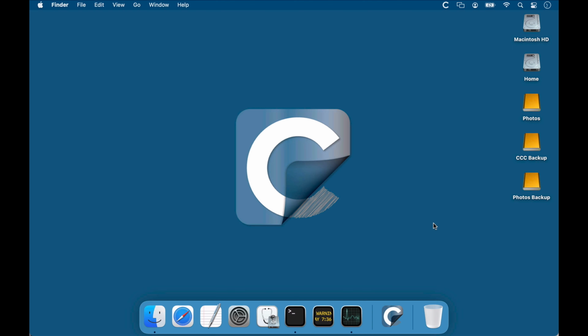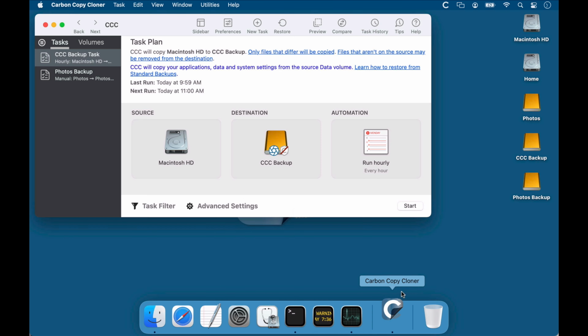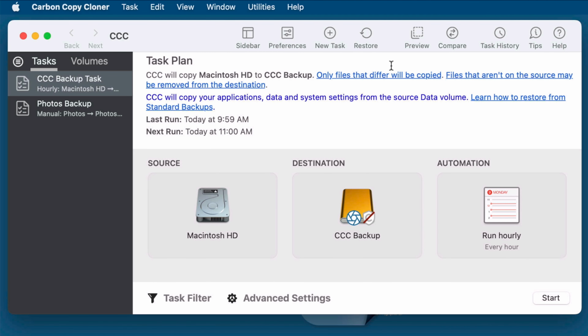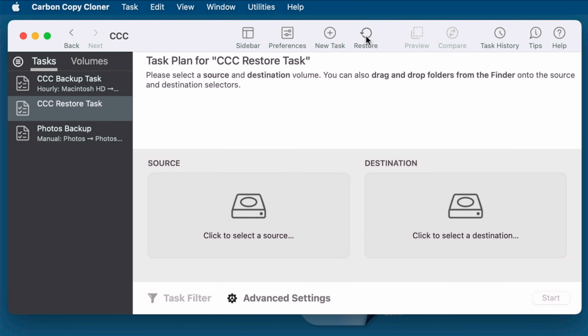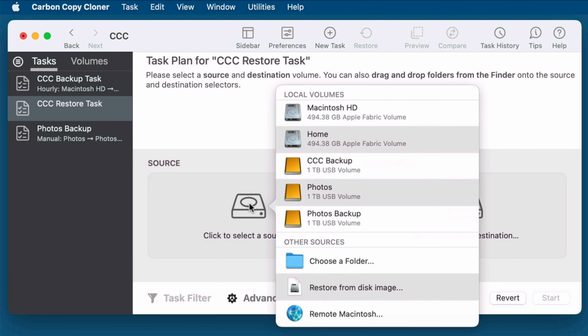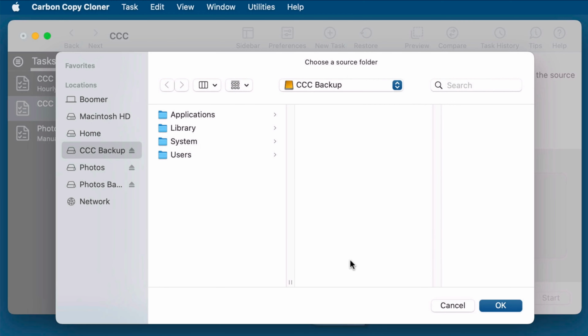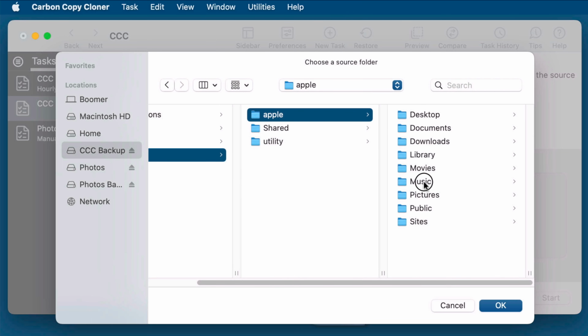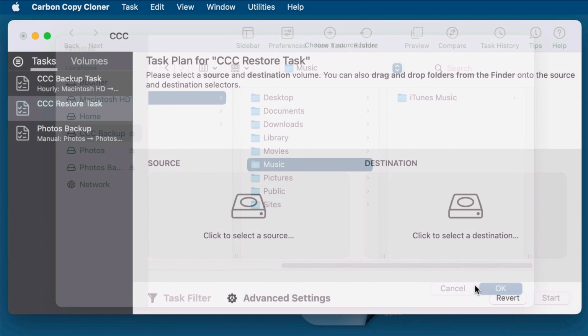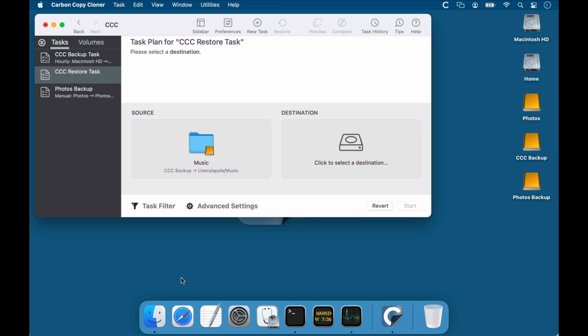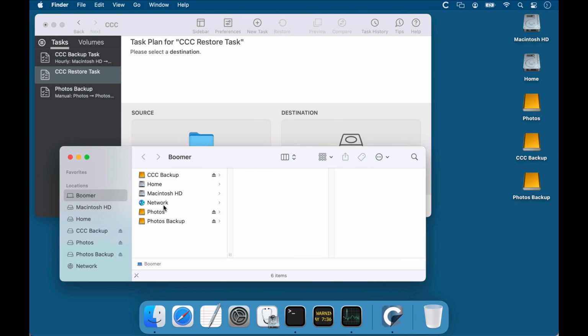So to do that, we'll open CCC and create a new restore task by clicking the Restore button in the toolbar. Click on the source selector and choose a folder, and then I will navigate to my CCC backup volume, Users, Apple, Music. Select that as the source to my task. If you know where the folder is in the Finder, you can also do drag and drop via the Finder. Sometimes that's easier. If I go to my home folder, I've got my music folder here.